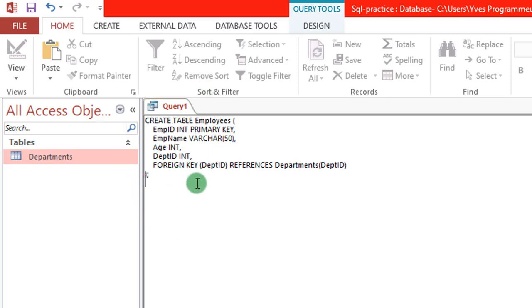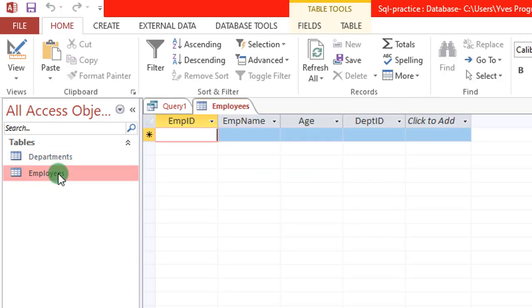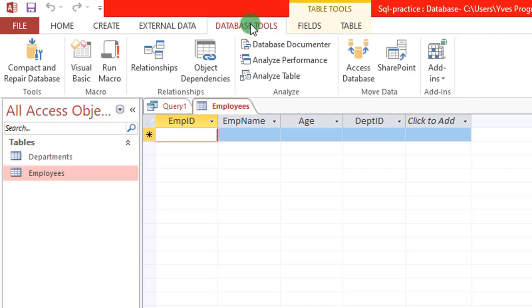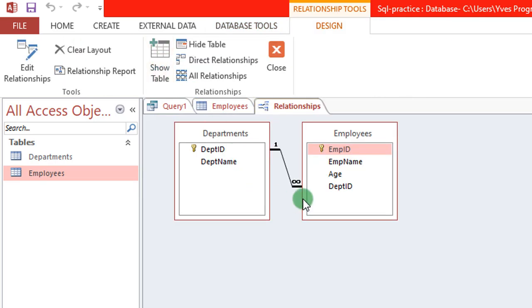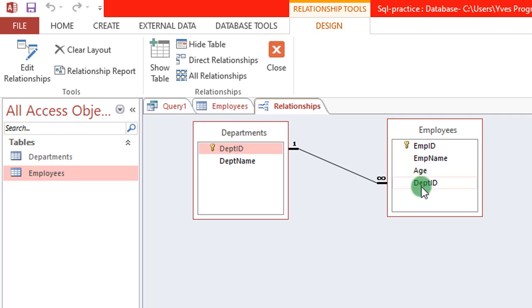So good. This is the query here. Good. So I'm going to move to design. Run. Good. Very clear. So the table has been created. If I click here, the table here. Now to verify if the relationship has been created is very easy. I'm going to move to database tools. Click on relationships. Very nice. Hope you are seeing it. This is it here. Good. The two tables have been created. And if you look at dep ID foreign key, you see it is related to the primary key of the department table. Very, very nice.